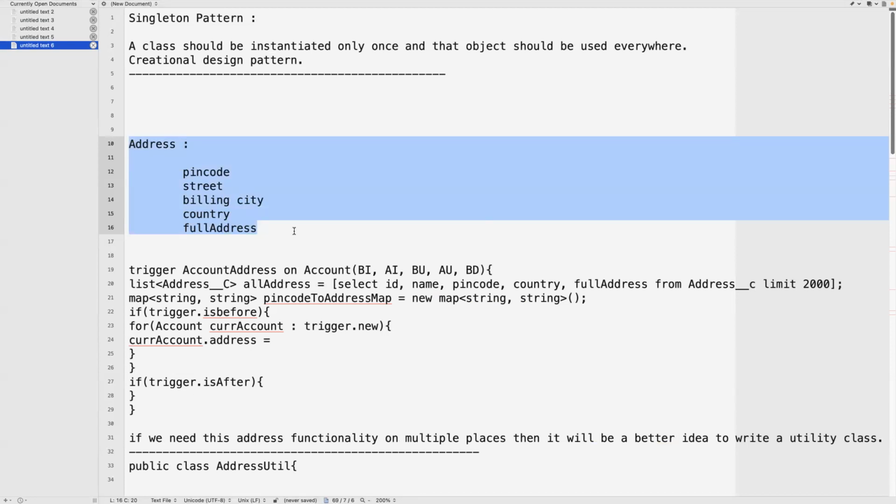Now we have to use these addresses in multiple places throughout our organization. So we created a trigger on account and used this, did the query, created a map and everything. But very soon we realized that we also need this type of functionality in opportunities, contacts and other objects.